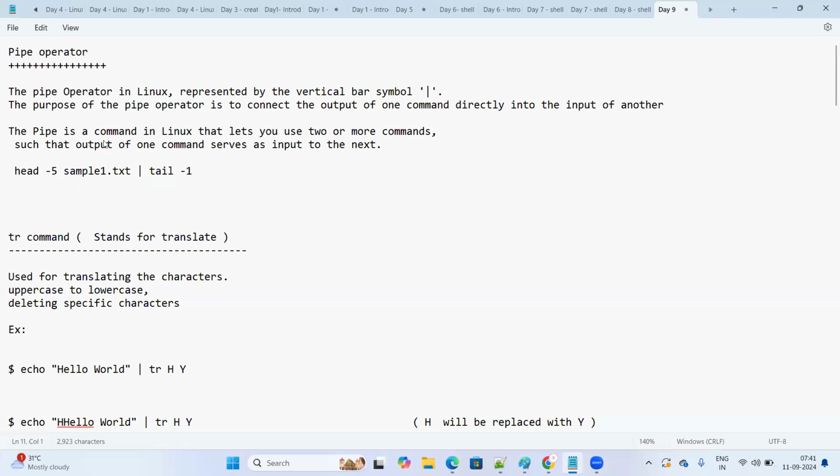Pipe is a command in Linux which allows us to use two or more commands, such that the output of one command serves as the input to the next one. Okay, this is the example.